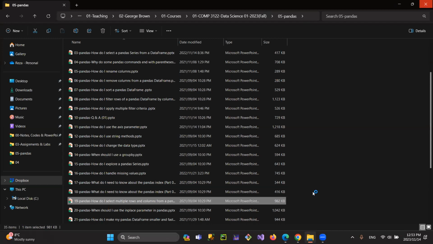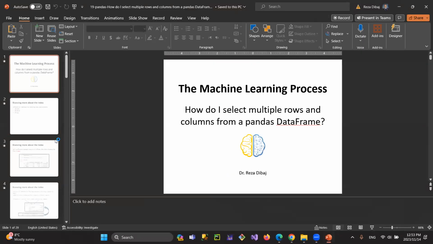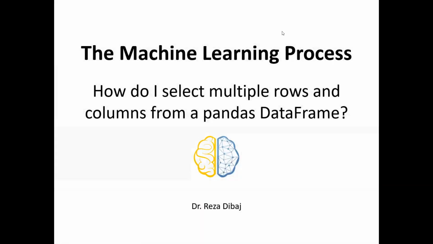Let's go to 19. And the question for this one is, how do I select multiple rows and columns? This is quite important, and we use it. You can see the commands that we learn here almost everywhere. In all the code, we use loc and iloc. So let's get there.